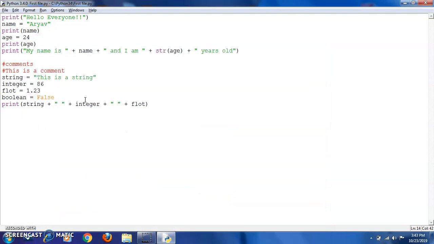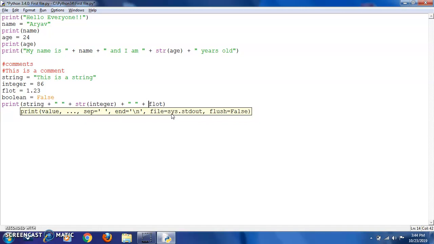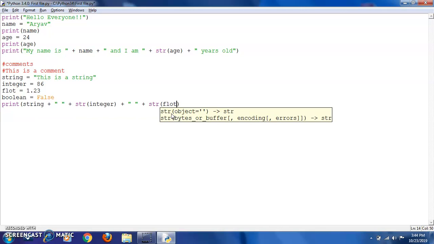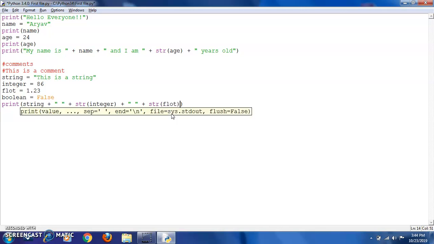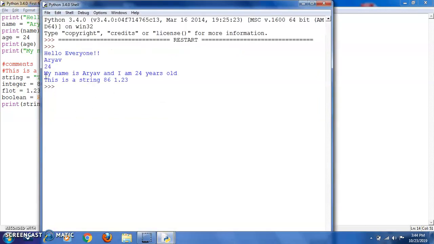Now we have to convert these two values into strings, so we have to add str that corresponds to string, and we have to add str in this also because this is also not a string. Now when I run this program, see, this is a string and this is 86 and 1.23.